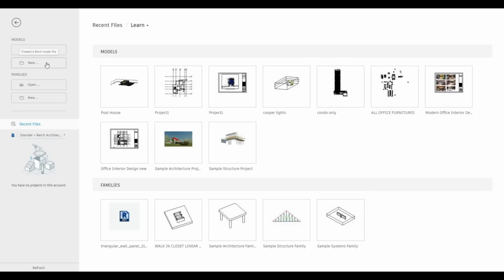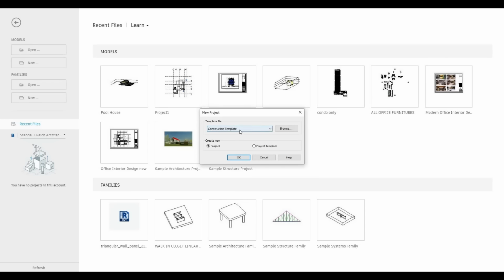So to start, let's open a new architecture template. Go to models and then click on new. And then here we're going to change this to architecture template and then press OK.